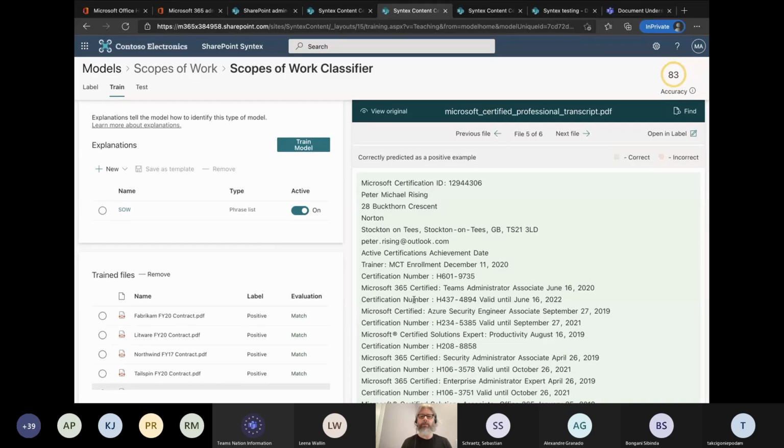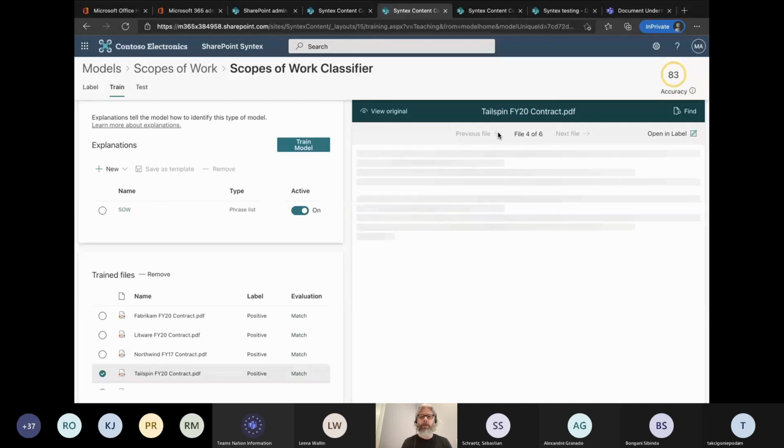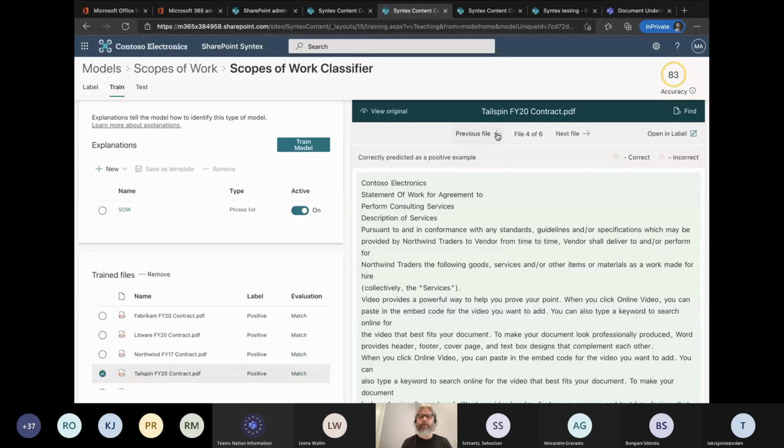Okay, so let's have a look. What have we got here? The training correctly predicted as a positive example. Correctly predicted as a positive example. So these are all statements of work.